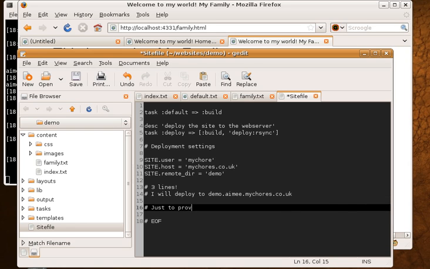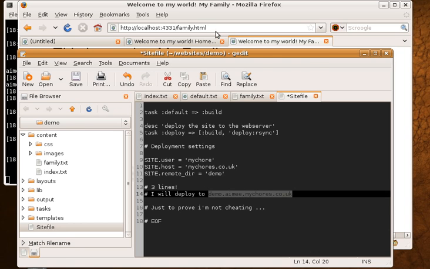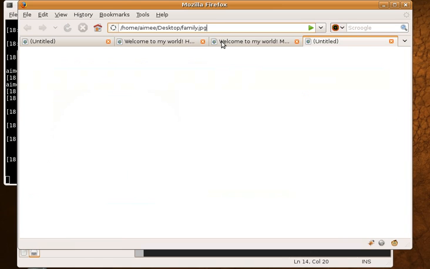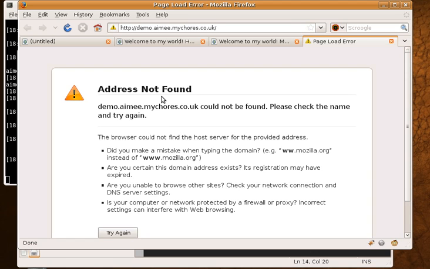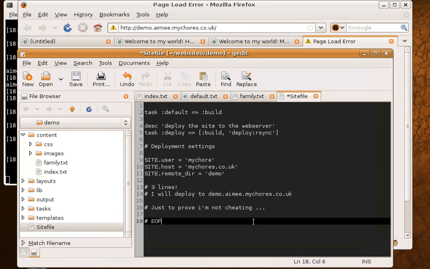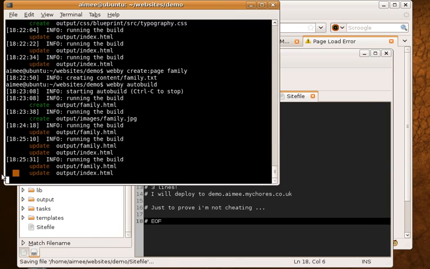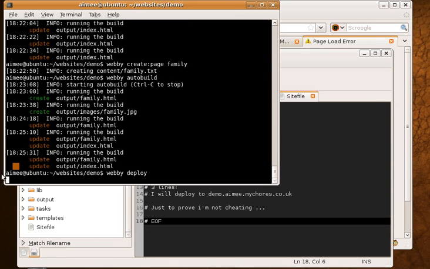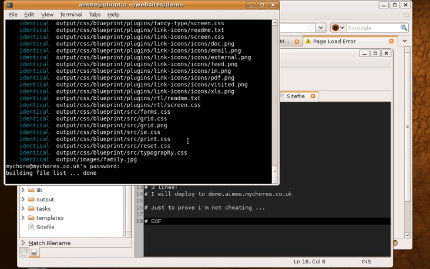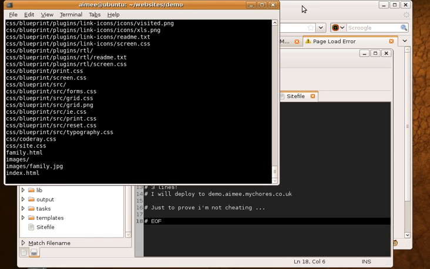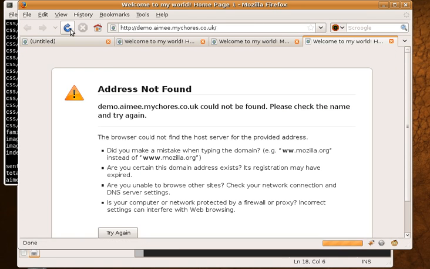Now I'll go there first off, just to prove I'm not cheating. Show you that there's nothing there. Okay, no website. Let's just save that site file. Stop the auto build. Two words, webby deploy. It checks that all the files are up to date, which they are. Oh yeah, I need my password. And there it goes, copying the output files to the server. Done, fingers crossed. And it's live on the actual internet.